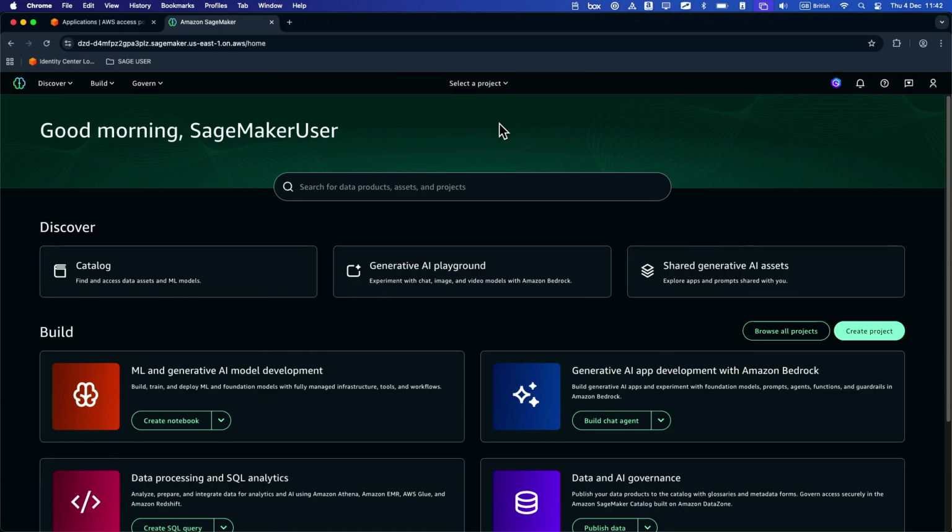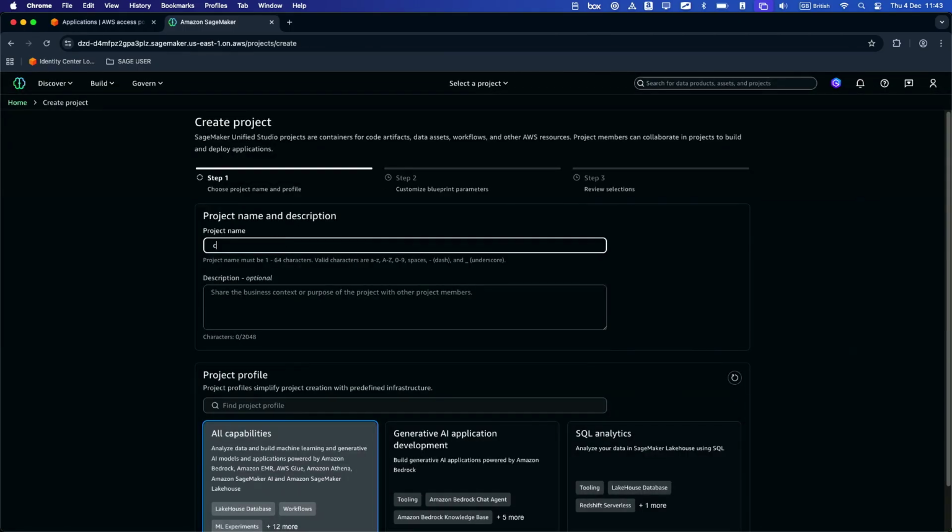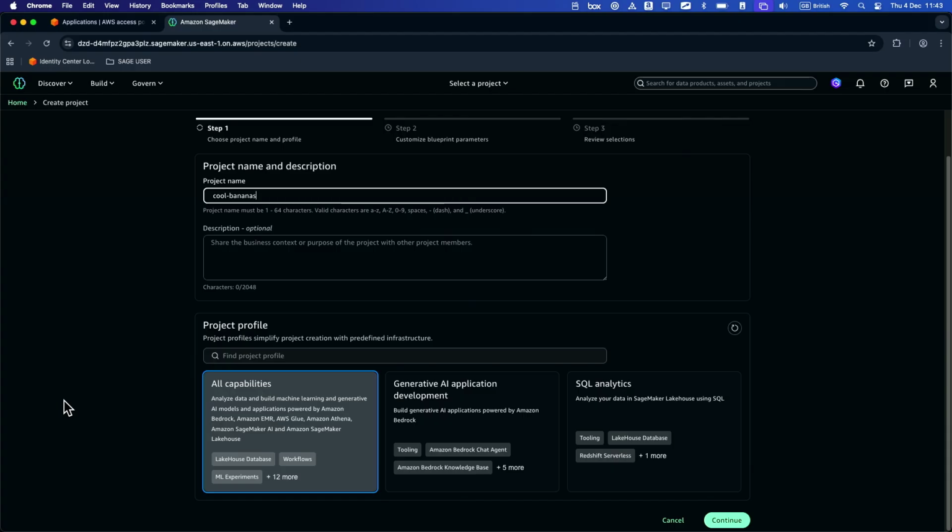But what you'll probably want to do next, if you're a user, is you now want to go and create a project. And the project is sort of the heart of what you do inside of Unified Studio. So if I now go and say I want to create a project, you can give that project a name, Cool Bananas, or something like that. The project profiles that are available to you, that are displayed in here that you can now see, are only the ones that the admin has made available for you.